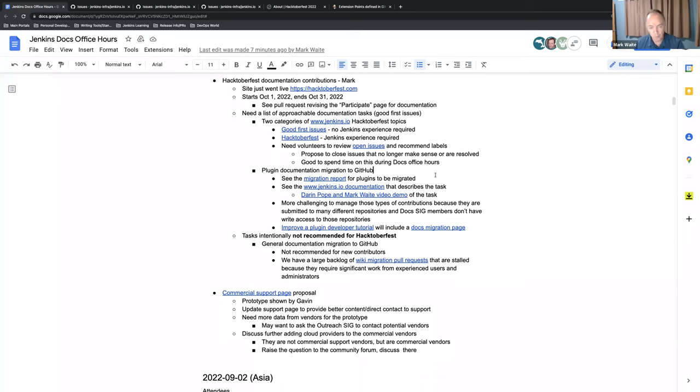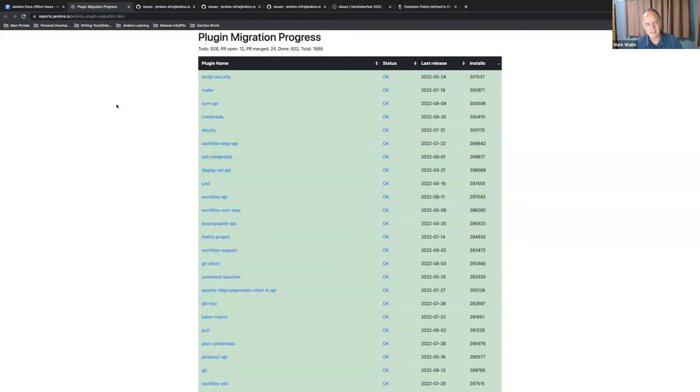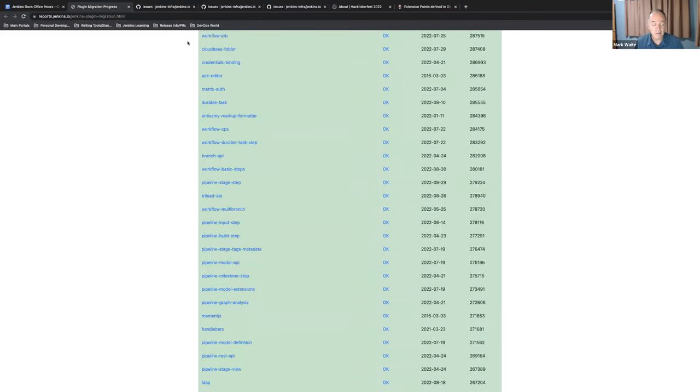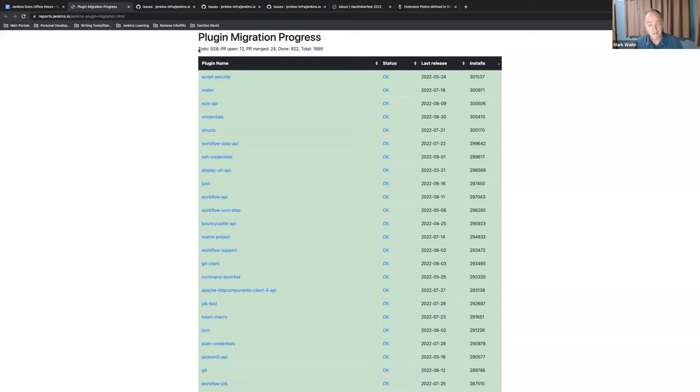So if you'll click to open that migration report, we can get a hint of what this thing's like. This is a report that tells us which plugins have completed their migration to host their documentation in GitHub. And it's a good number at the top. At the very top, we see that there are over 900 plugins that have done it. But unfortunately, there are still over 900 that need to do it. So there's a lot to be done.